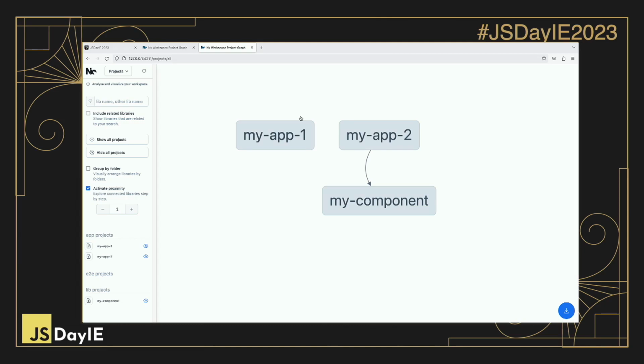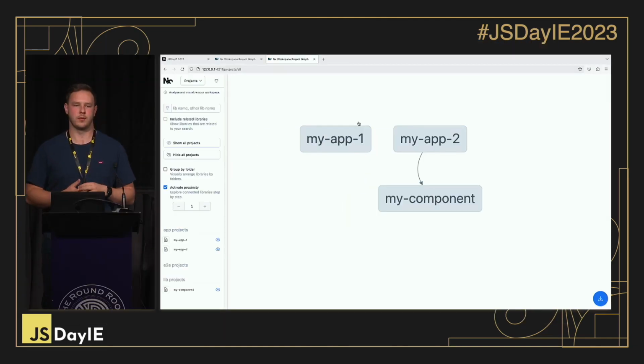rerun. So if we now make a change in my component, NX will know that that might have affected things in my app 2, so it should retest my app 2, rebuild my app 2, because it could have been changed by the changes in our component.